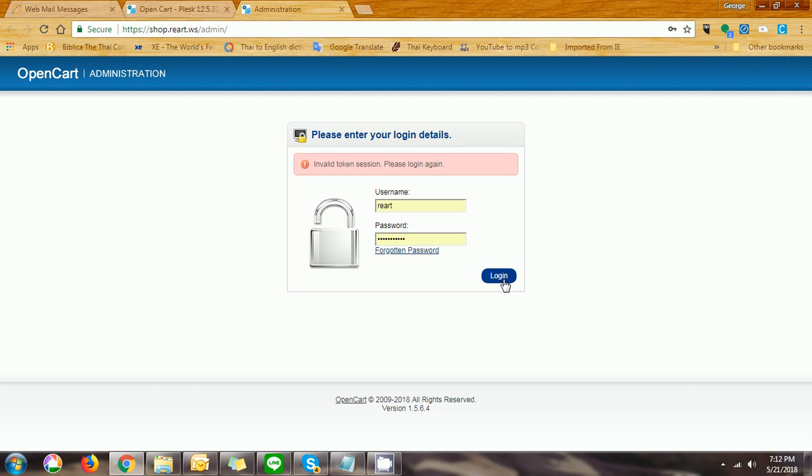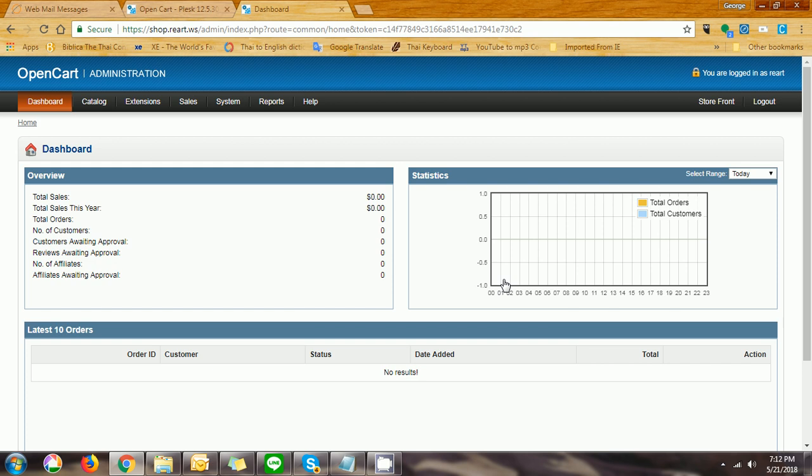and here we are in the dashboard of your store. And you can see it gives an overview of the sales and the number of sales you have outstanding and different things. And this is the latest 10 orders will be listed right here when you start making orders. This will also provide some statistics here on your total number of customers and your total orders.